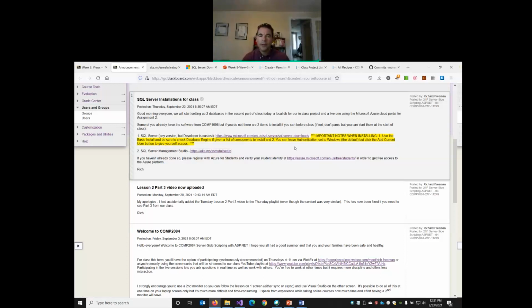So when you're installing SQL Server, you can leave the authentication set to Windows, but you'll need to give your Windows account permission. So there should be a button on that screen that says Add Current User or Add All Users. So you need to click one of those. Otherwise, you're installing the server, but you're not giving anybody access to it. So make sure you choose that Add Current User or Add All Users to it.